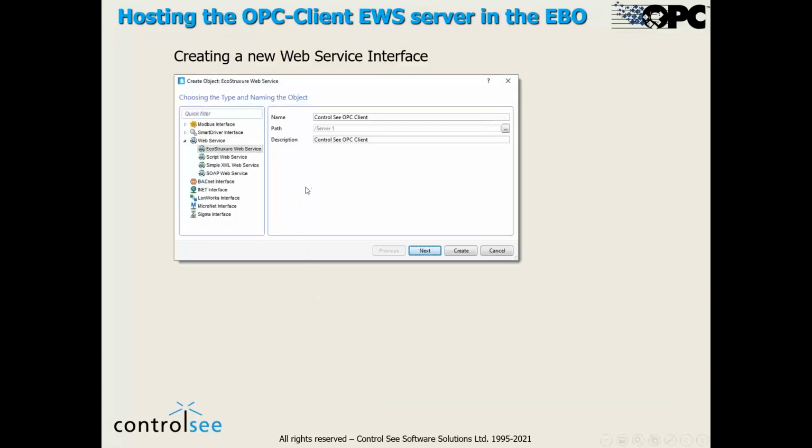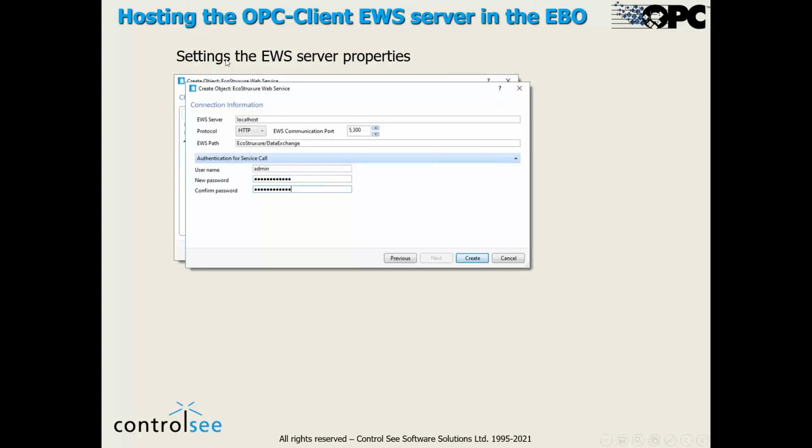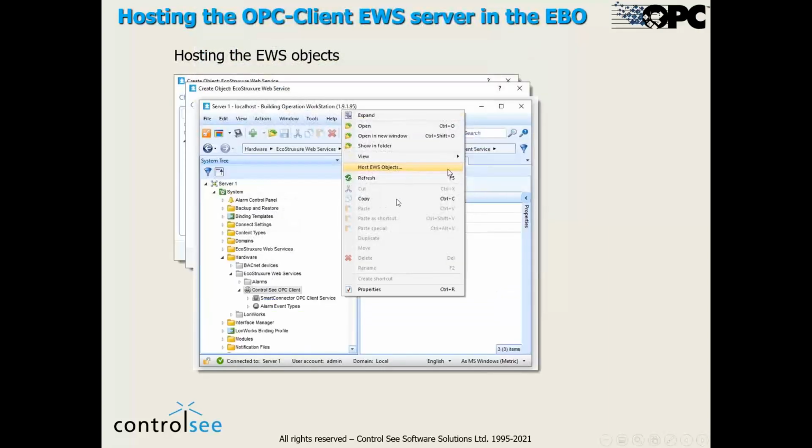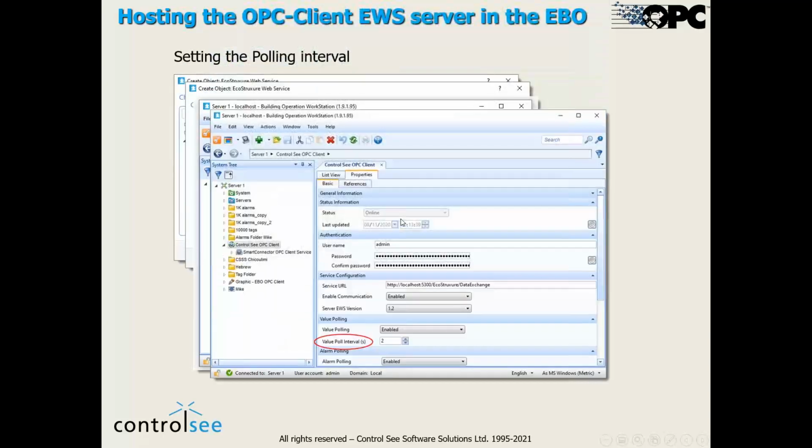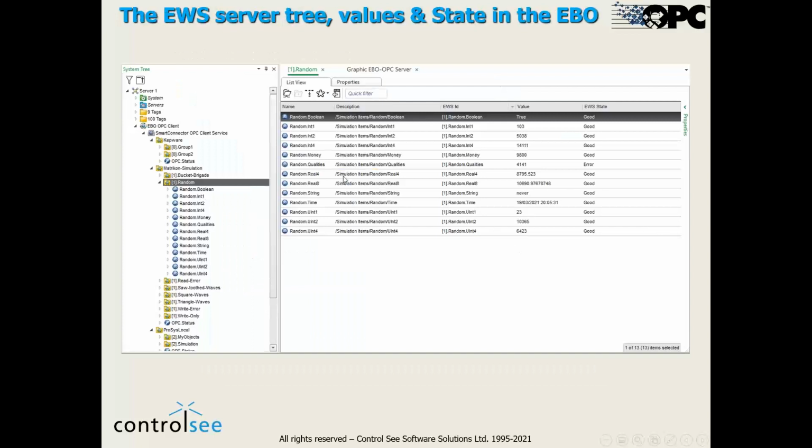Once the EWS server is created by the EBO OPC client extension, what you need to do is to host your EWS server inside the EBO. So you need to create a web service interface. You need to set the EWS server properties like EWS communication port, which is always 5300, the username and the password, and then you need to host the EWS objects, and you have the EBO OPC client EWS server hosted in your EBO system. And you can see all the values inside the EBO.